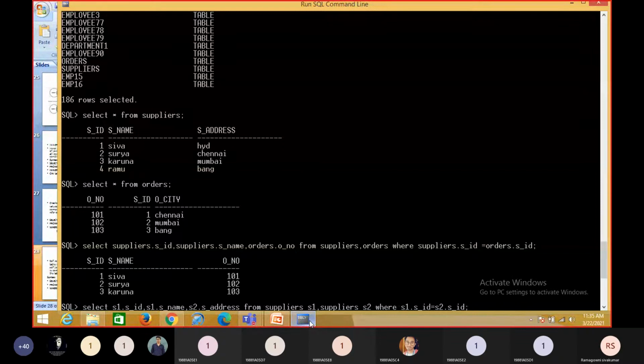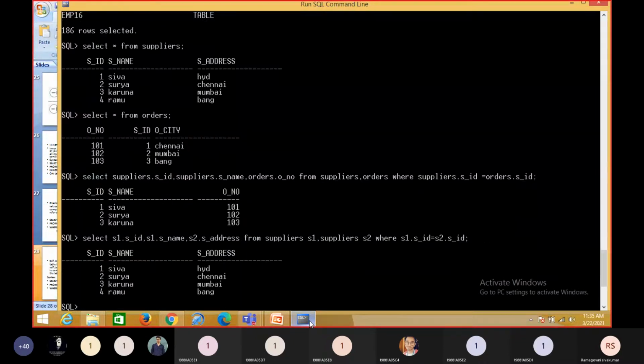Here, this is the alias name. See, suppliers, first supplier's alias name is what? S1. Second supplier alias name is what? S2. Okay, we are dividing one table into two tables, then performing the self join operation, and we are going to display the table. In this way I can use self join.